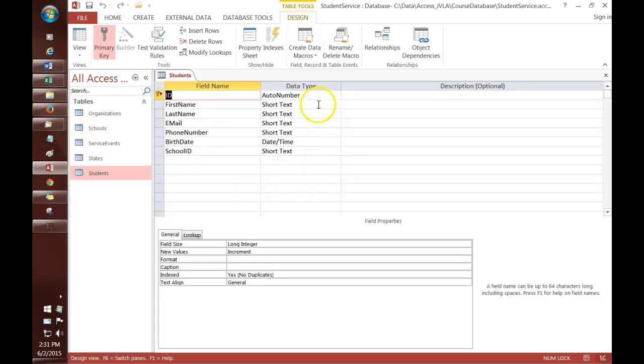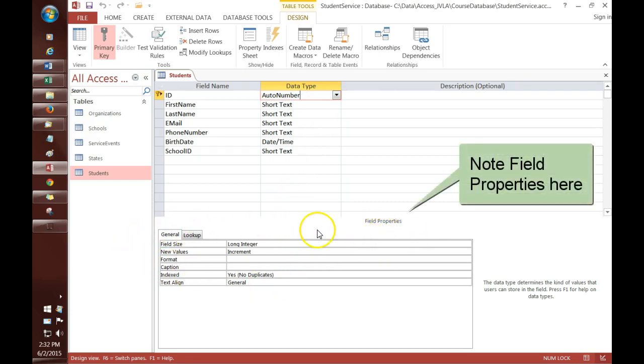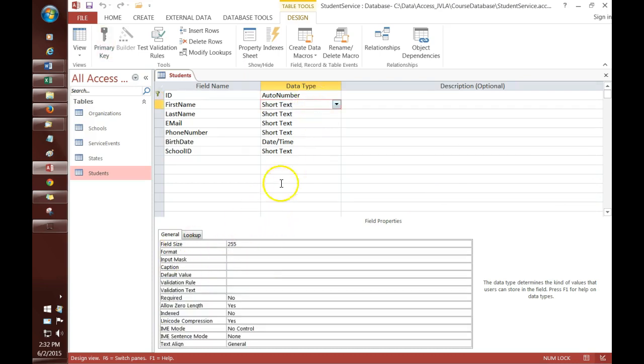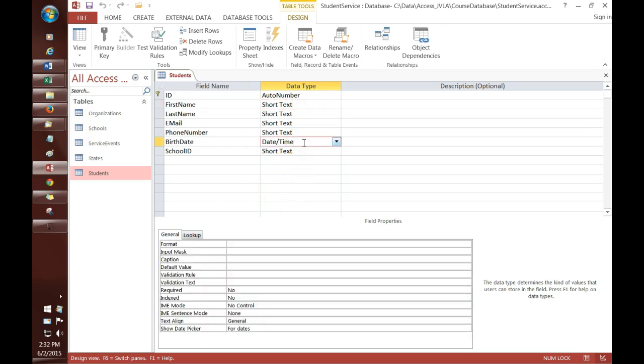And you notice here we have three different data types. We of course have the auto number, and the field properties that I'm going to talk about are down at the bottom here. So each different data type has their own field properties. You notice with auto number, you get these here. If I scroll down, you get a lot more properties with text, and you get some slightly different properties with date time.